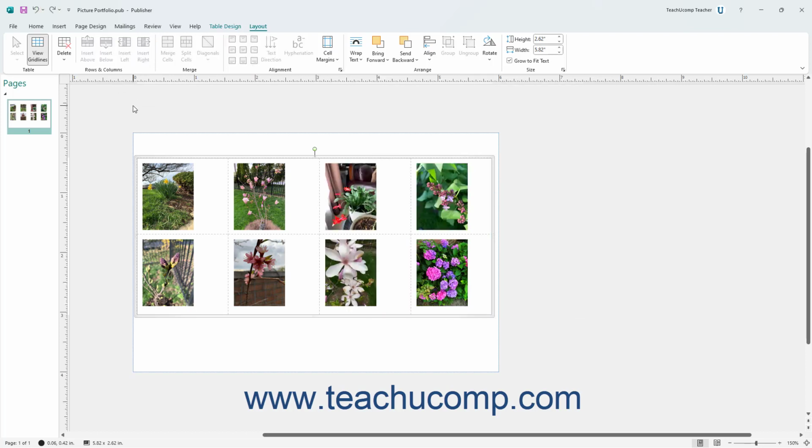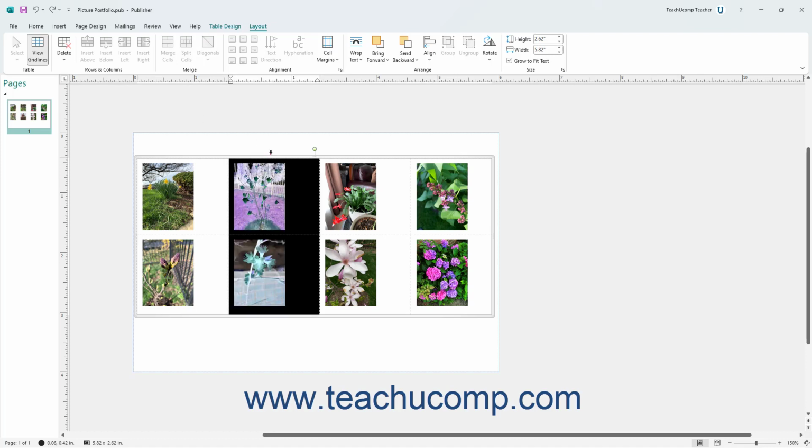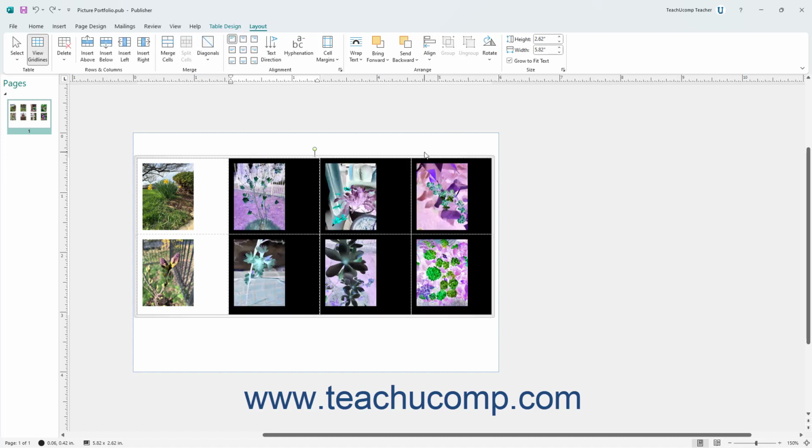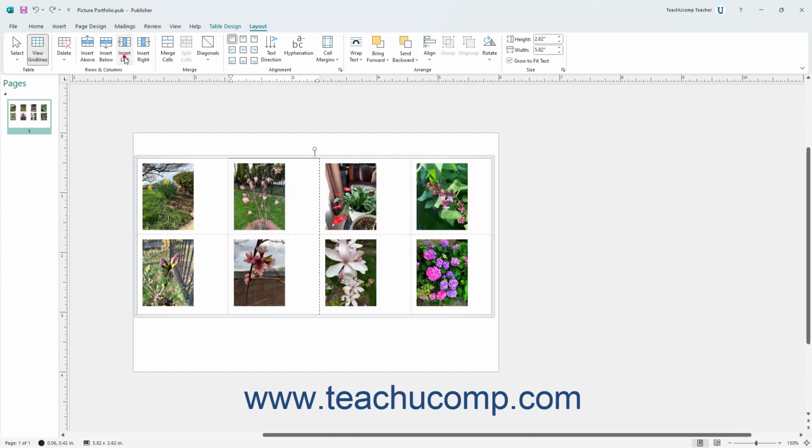To insert multiple columns or rows into a table in Publisher, first select the number of columns or rows to insert before clicking one of the four buttons in the Rows and Columns button group on the Layout contextual tab of the ribbon. For example, if you select three columns and then click the Insert Left button, you insert three columns to the left of the three selected columns.